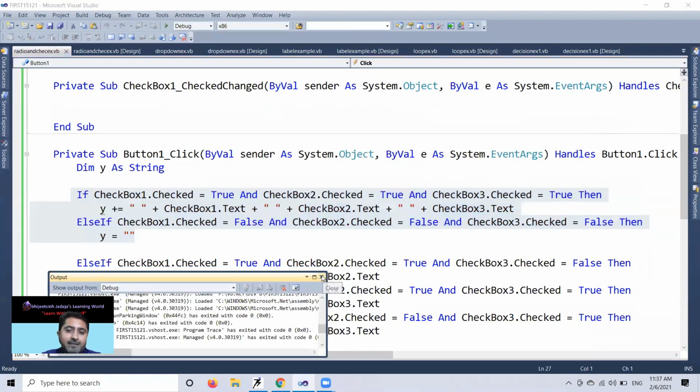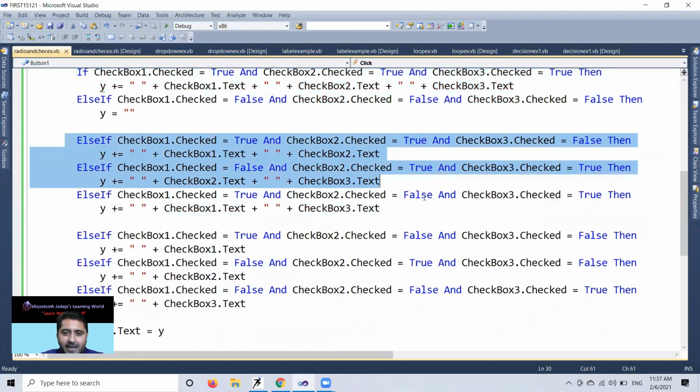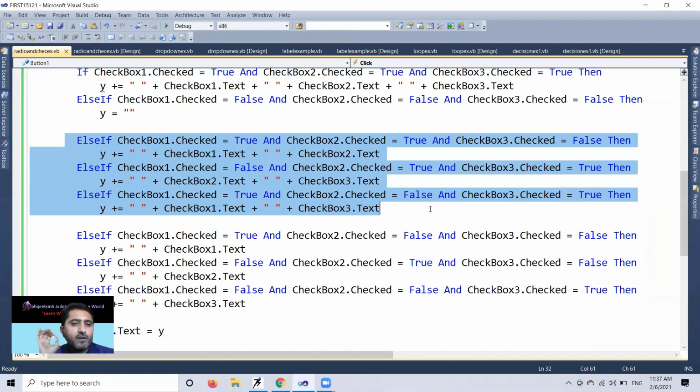So let me highlight the next three probabilities of this. I highlight the code and focus. Checkbox 1 dot checked equal to true, 1 on. Checkbox 2 dot checked equal to true, 1 on. And checkbox 3 dot checked equal to false, means 1 and 2 on, 3 off. Means I like cricket and football but not air hockey. Now second, else if checkbox 1 dot checked equal to false, means 1 not, but checkbox 2 dot checked equal to true, checkbox 3 dot checked equal to true, means I like football and air hockey but not cricket.